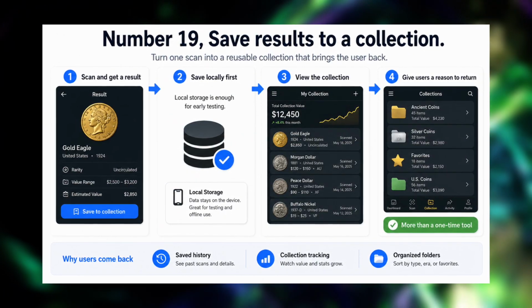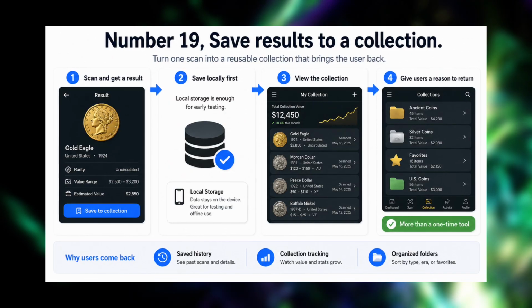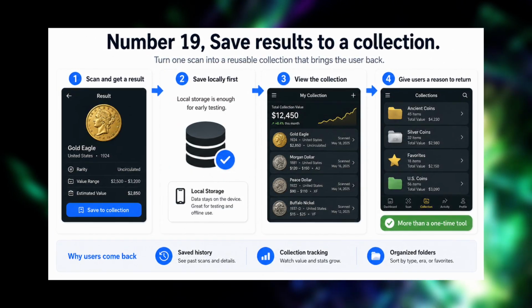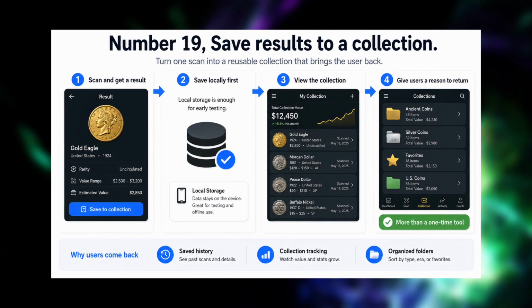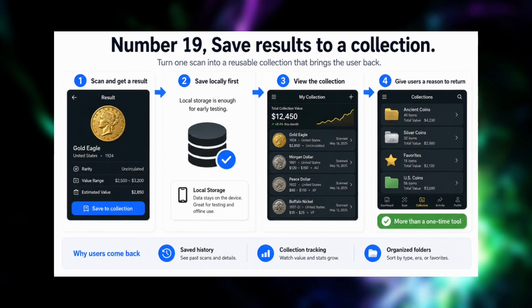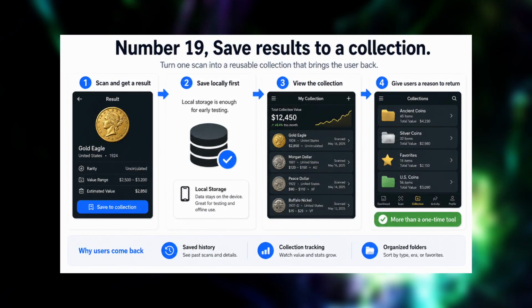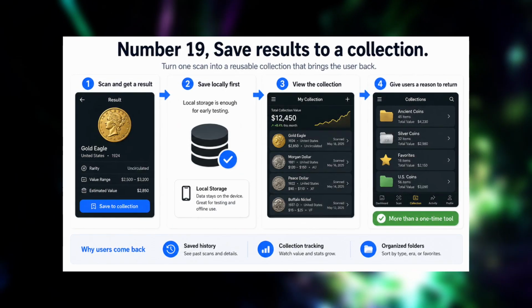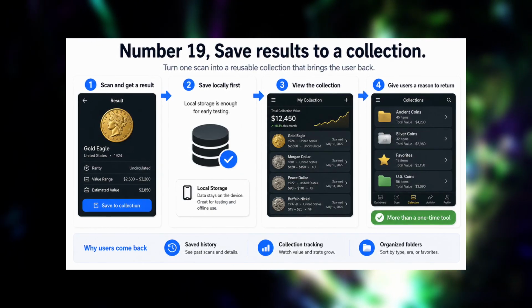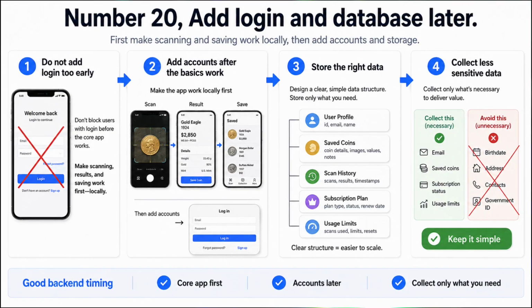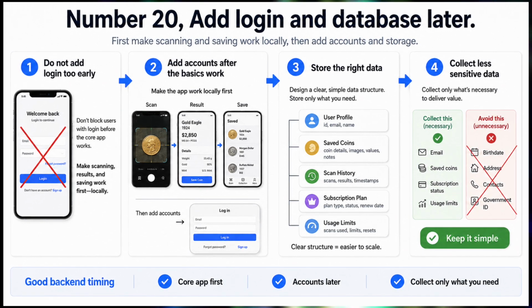This feature is important because it creates a reason to come back. If the app only identifies one coin, the user may use it once and leave. If the app helps build a collection, track total value, and organize coins into folders, it becomes part of the user's hobby.